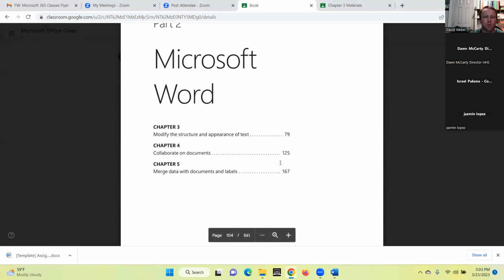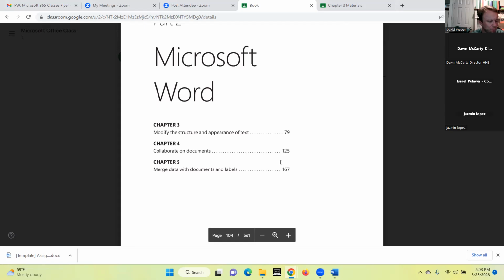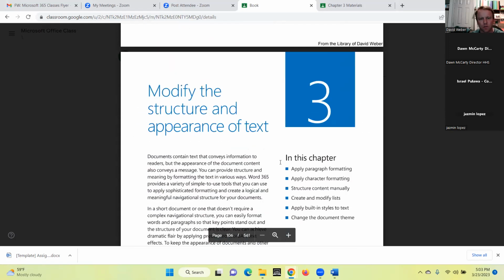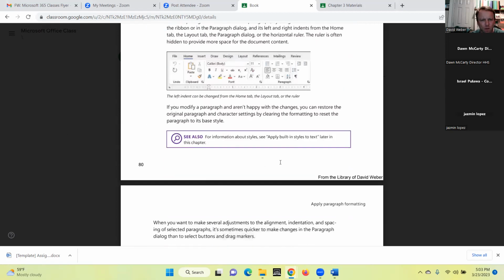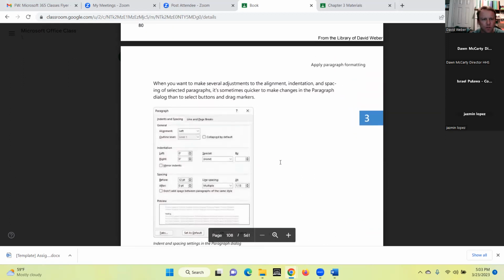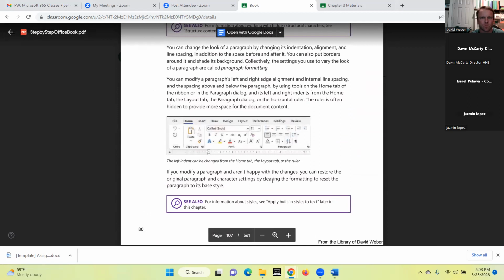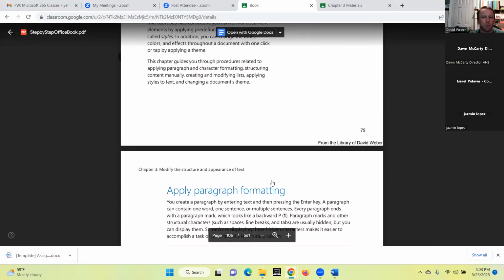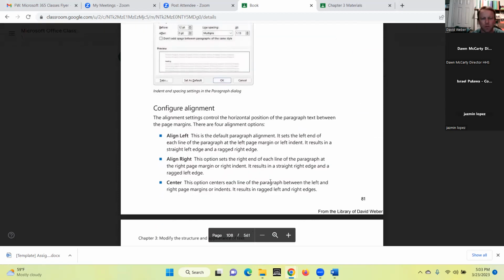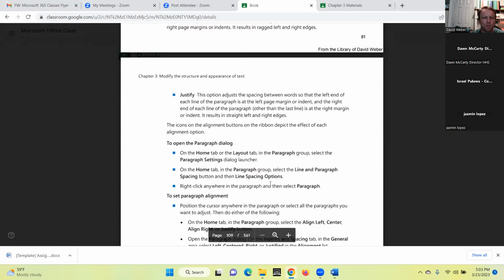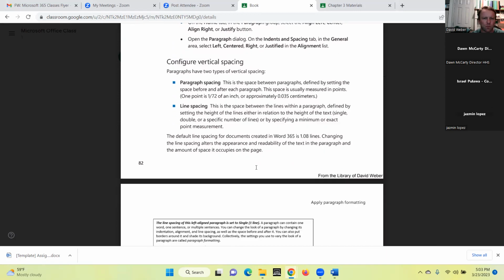Let's start chapter 3, and let's see here. We have technically less than an hour left, and I'm supposed to give you guys lab time. All right. So let's just get going. Within this, we're going to be applying paragraph formatting and changing the text, changing your alignments, your configurations of the actual text itself. I'm going to go over basically the home tab of the ribbon for this lesson.